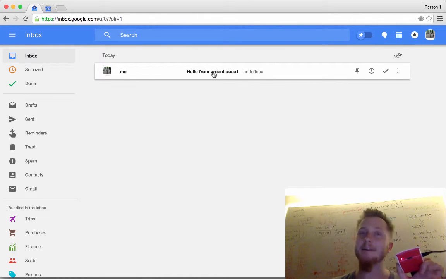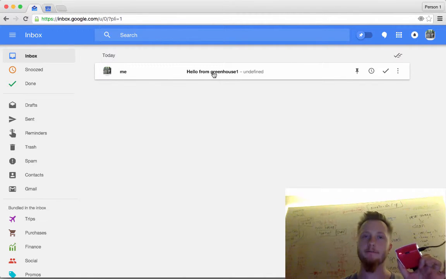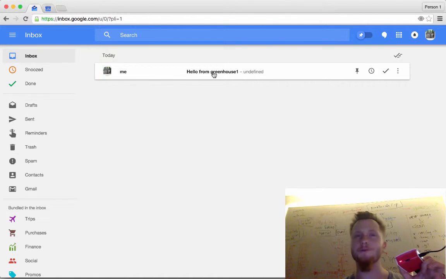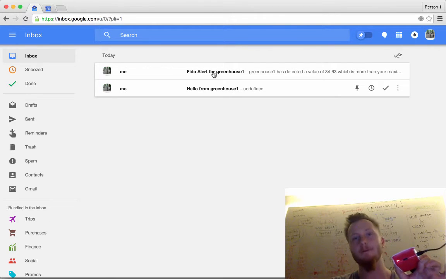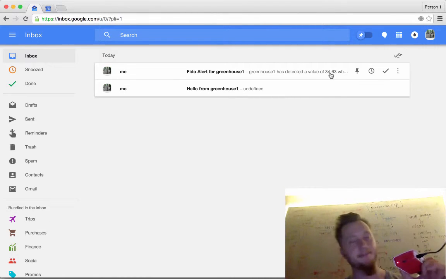So when we see that, I'm going to also release my finger, and then the temperature is going to go back down below the 26 degrees Celsius. And at that point, it will sort of reset itself. There it goes. We see Fido alert Greenhouse 1. Detected a value of 34. Really jumped up there. Hot hand.